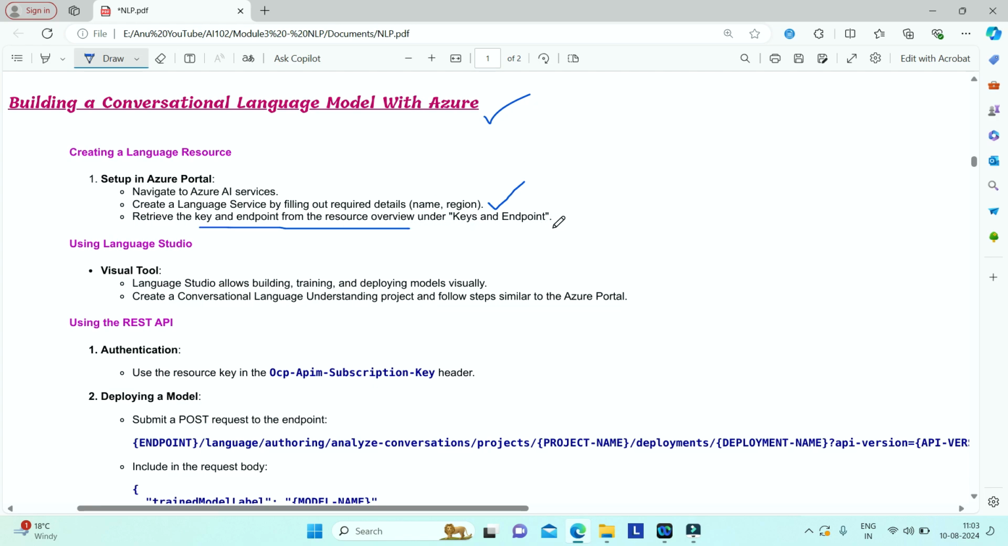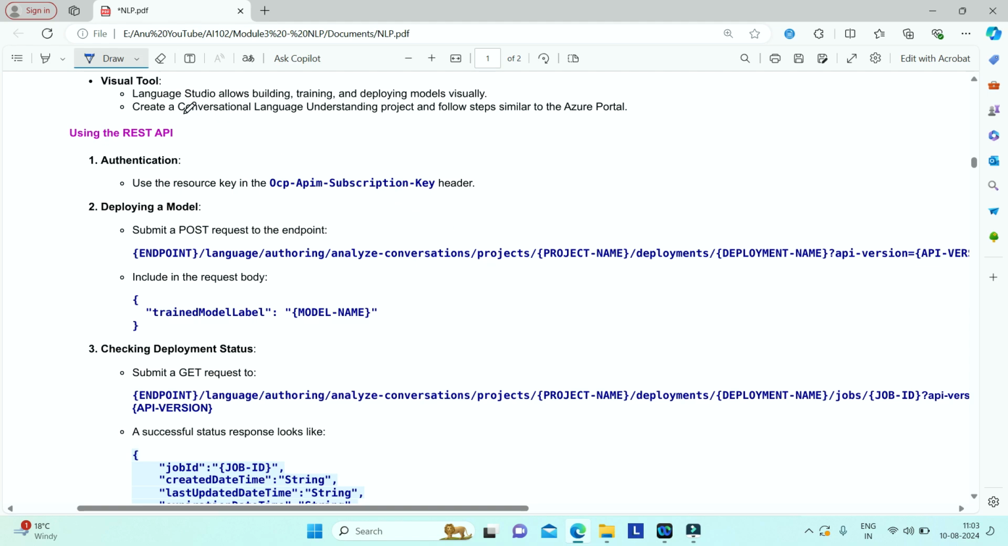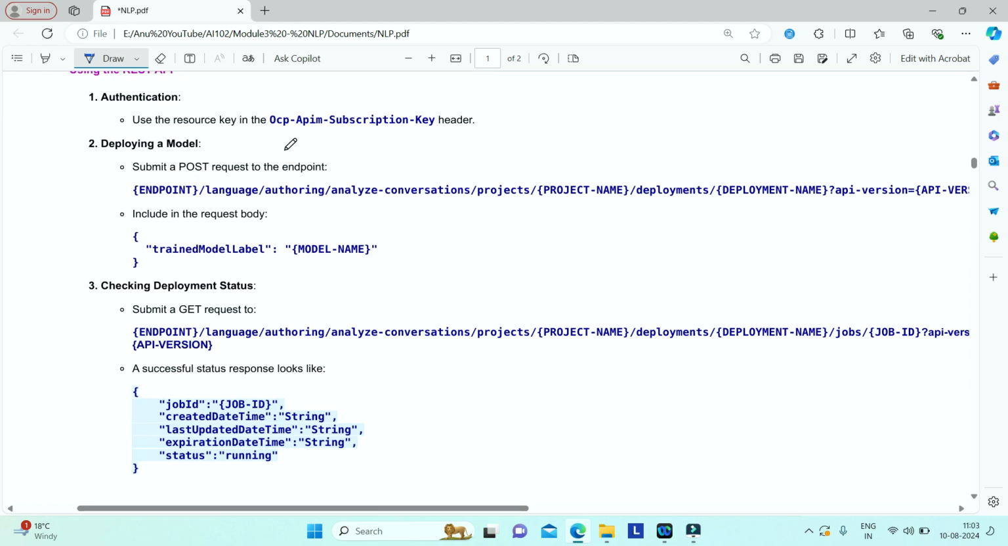We will see all this in the lab demo. I'm just telling the steps involved in building your conversational language model. Once you have created this, you can go to Language Studio, which is the interface that allows you to build, train and deploy your models visually. There you can create a conversational language understanding project. Once you've created this project, then comes training and deploying your model.